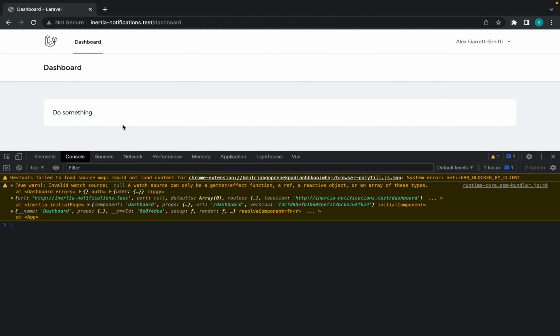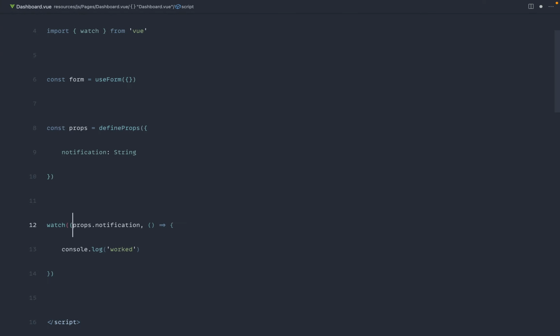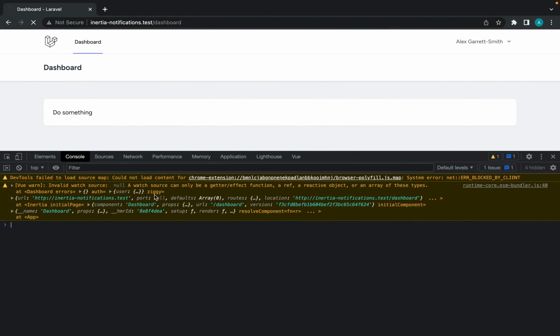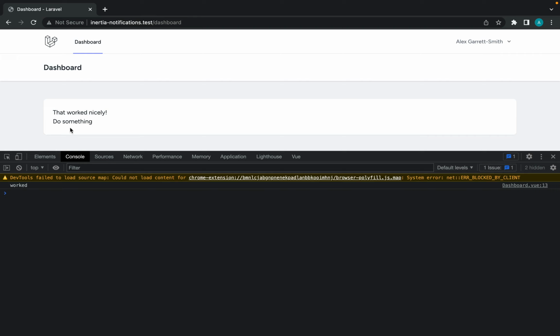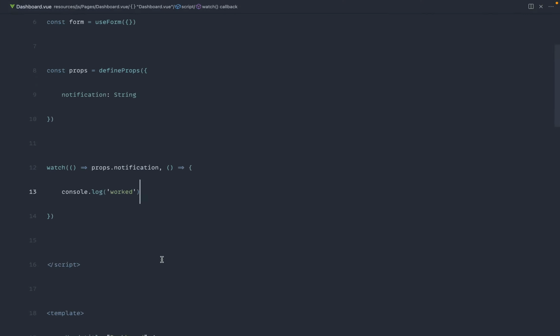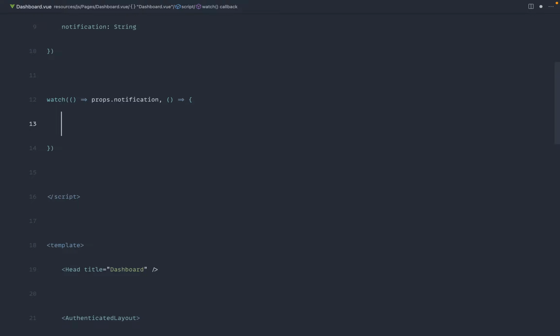So we're going to come over to our console to take a look at this. And yeah, we just need to change this over because it's a non-reactive property. And we're going to hit do something, and you can see worked. So as soon as that new data comes in here, the watcher detects that this has changed, and then it goes ahead and console logs out. And this is where you would flash the actual notification using a plugin.